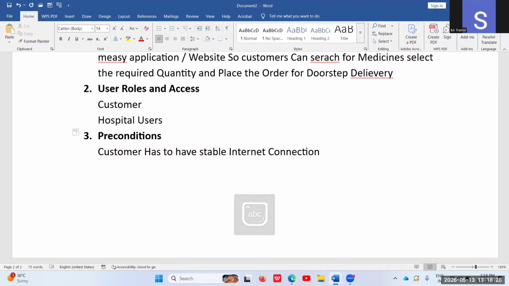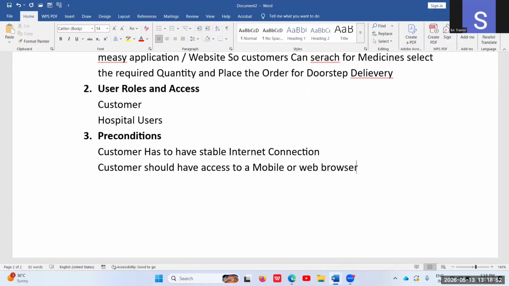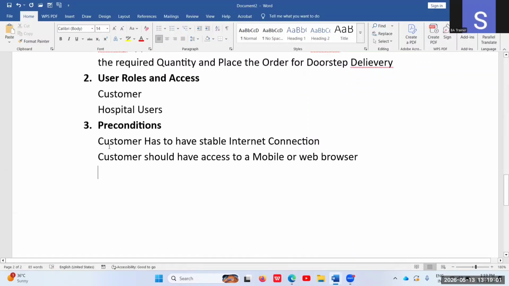So let's imagine without this internet connection, will they be able to start using the application? Not possible. So this is the first precondition. And the second precondition should be the customer should have access to a mobile or web browser. Okay, this is also one of the preconditions. And the next precondition is the Pharma application is currently available on Android and iOS devices.